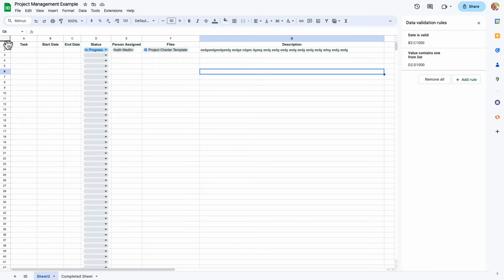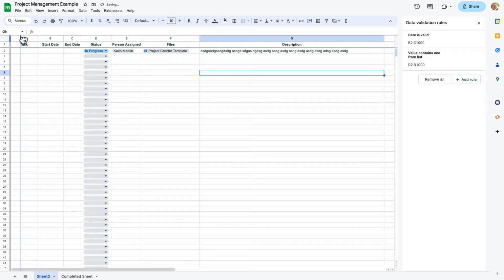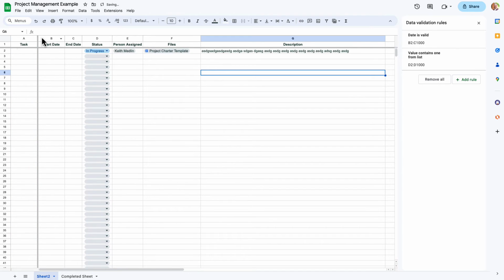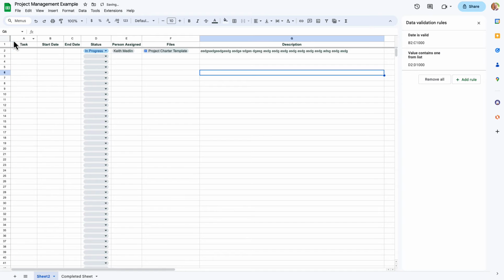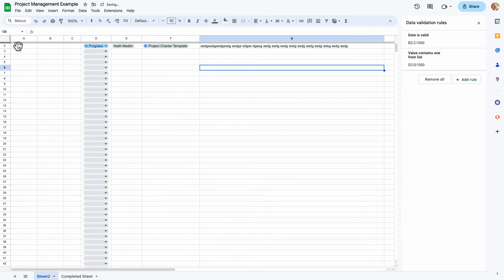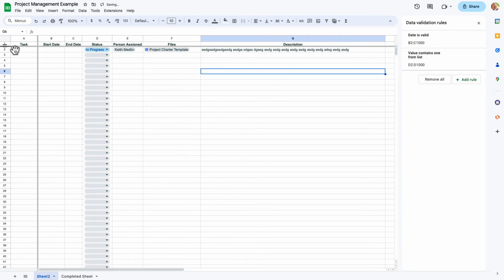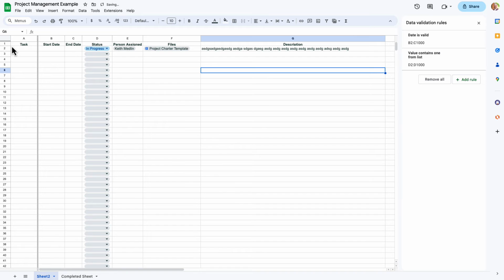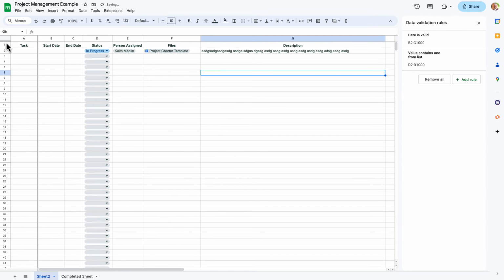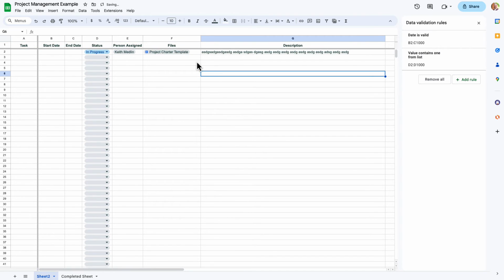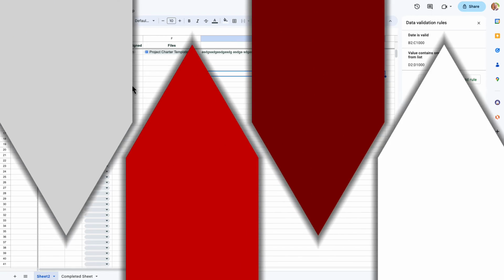The other thing we probably want to do is drag our lock bars. So if we want to lock in the header and then lock in the task, we can just drag those bars from the upper left corner. So drag that over to A, and drag that down. Perfect. There we go. So we know that's locked in. So no matter where we go, we'll always see that part of our sheet.